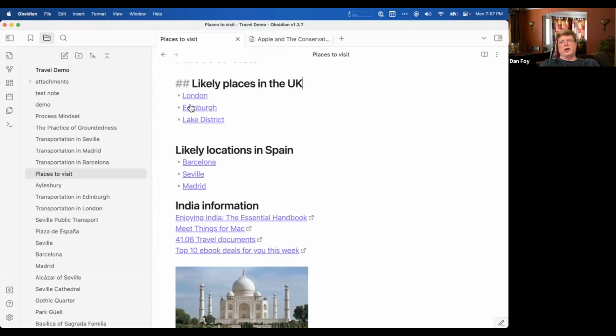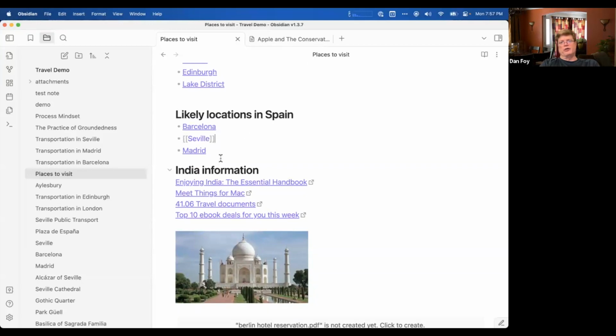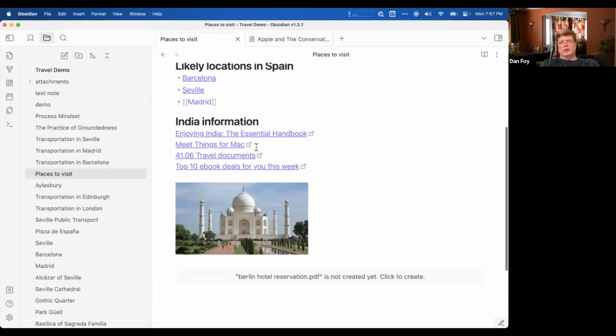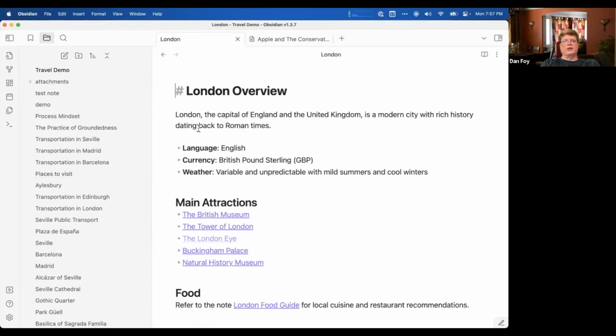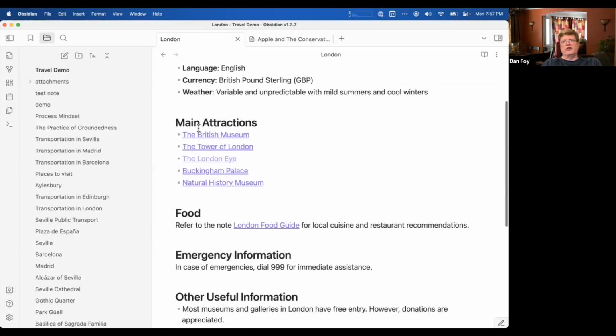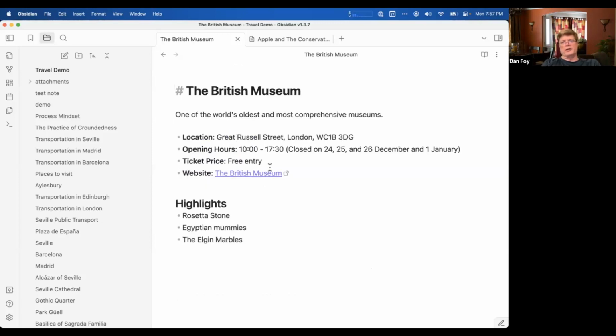If I'm going to go to the UK, well, I go to London, Edinburgh, Lake District, or when I go to Spain, maybe Barcelona, Seville, or Madrid, right? So I can click on my link here to London, and it will go to my London note. And then the London note has links to other notes, like the British Museum, and I can click on that. I'm at the British Museum note. And these are things that I might have sat down and researched, right?